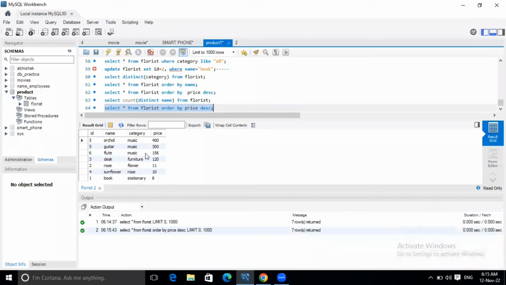Now, so today we'll study limit and offset. Like when to use limit and when to use offset, like how to use them to find out, let's say, the third highest priced product or the second lowest price product. So questions will be like this only.